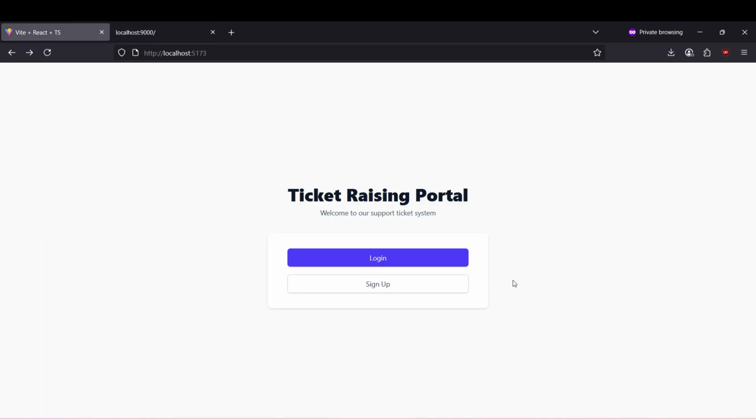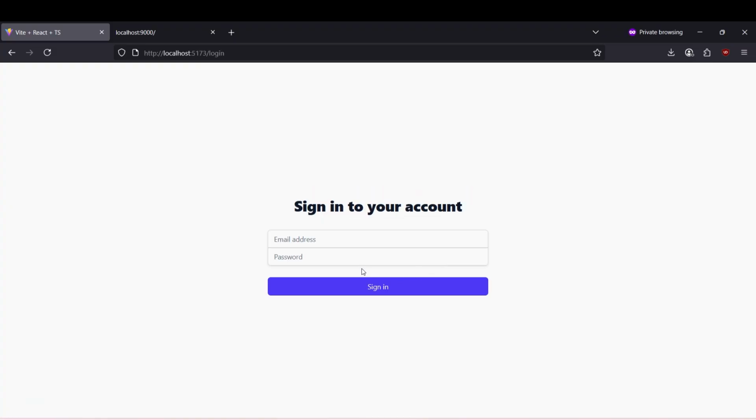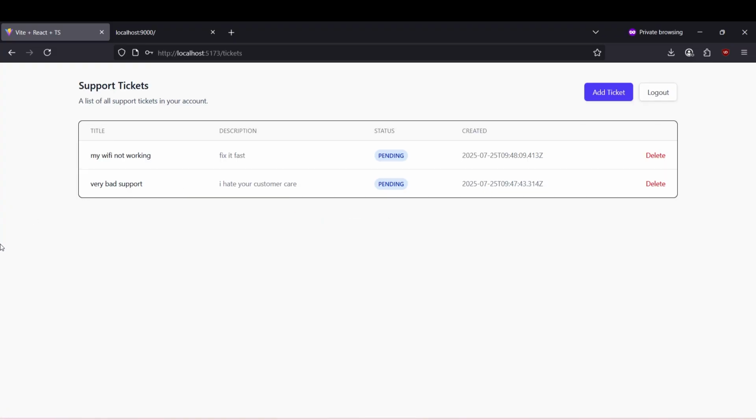Basically, it's a simple React web application where we can just log in, and all the processes happen in our backend. Here we can raise a new ticket, log out or delete. This is a very simple application, and all the processing happens inside our backend.